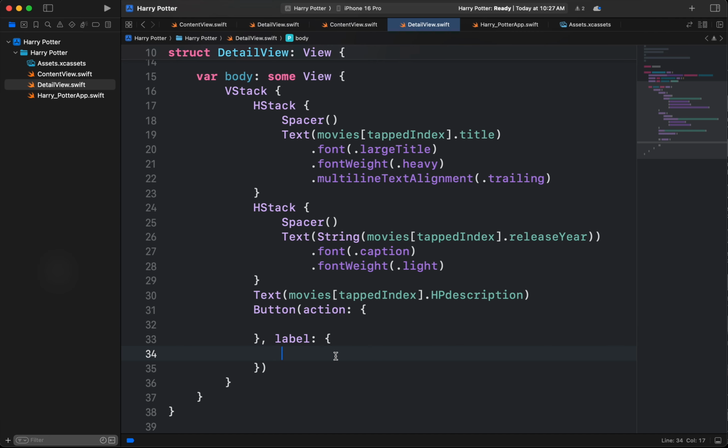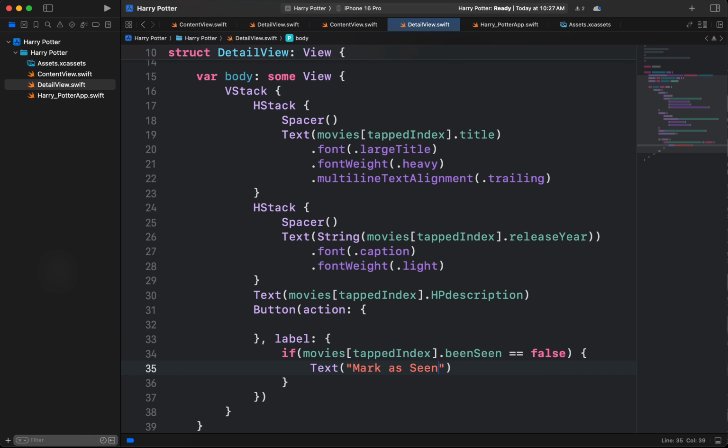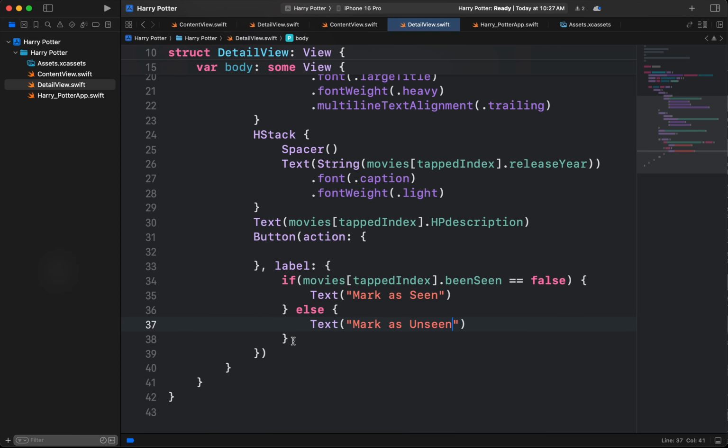So the label is pretty straightforward. I'm going to do the exact same thing that I did last time, which is if movies tapped index dot been seen is equal to false, then text mark as seen, otherwise text mark as unseen. So this is the same as before. It's just changing what that label looks like depending on the value of each one's been seen.